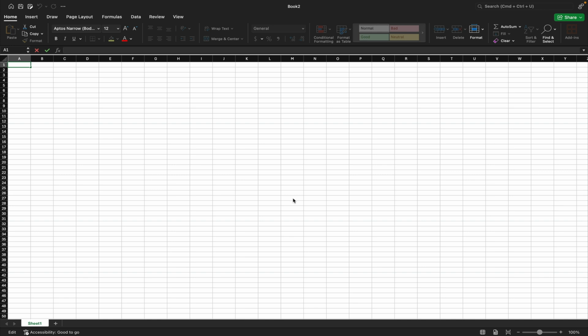Now, the main parts of the Excel interface include the ribbon, tabs, formula bar, name box, workspace area, your status bar, and your quick access toolbar. Now let's break this down one after the other.